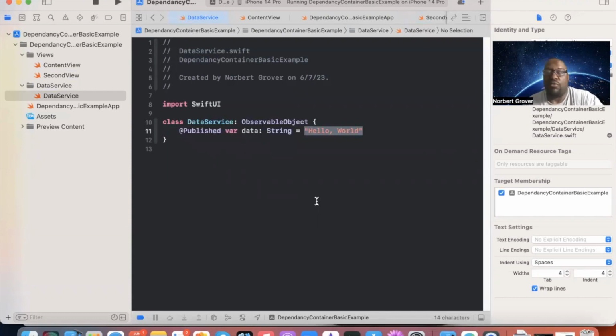If you are not familiar with dependency containers, this is kind of like an introduction. And of course, I cover this in UIKit, but it's done differently in some of my other videos. But going forward, I'm going to be all about SwiftUI.